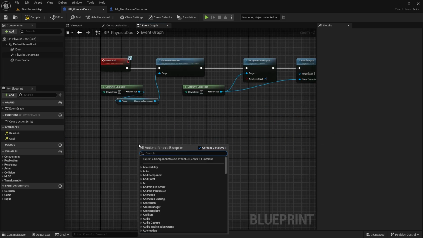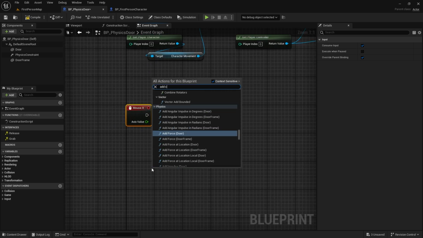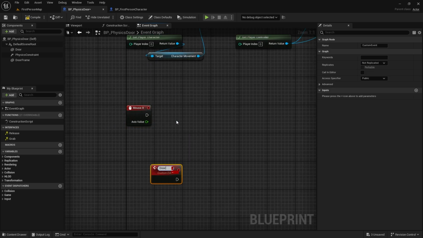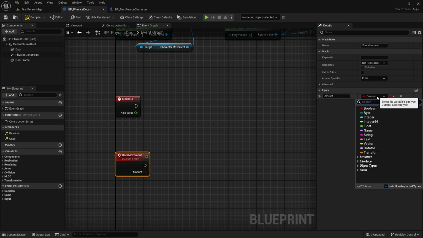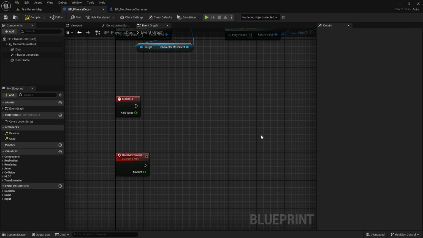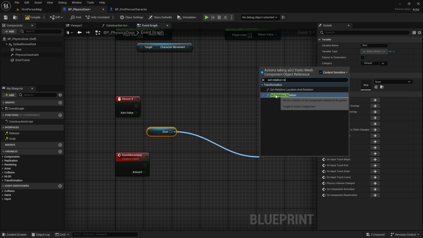Now we need to move the door. First, let's call the input axis look right node and add a custom event. Let's call it door movement. We need a float type variable here. Let's call it amount. Since the door will rotate on the Z axis, let's connect the node to the Z input.